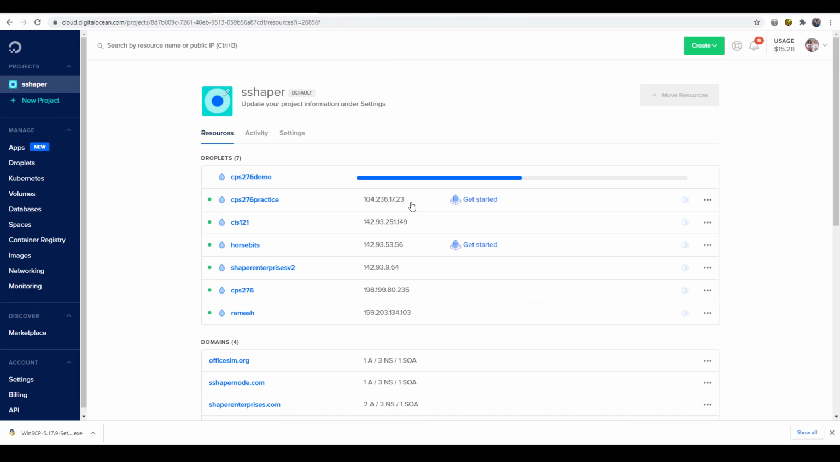It's going to take you to the screen, and it takes about 60 seconds for this droplet to be created. And you can see it's been named right there, and it's working on it. So when it gets done, we'll pick up this video.